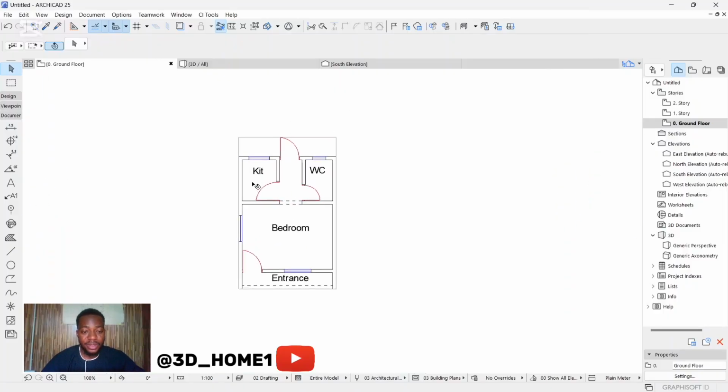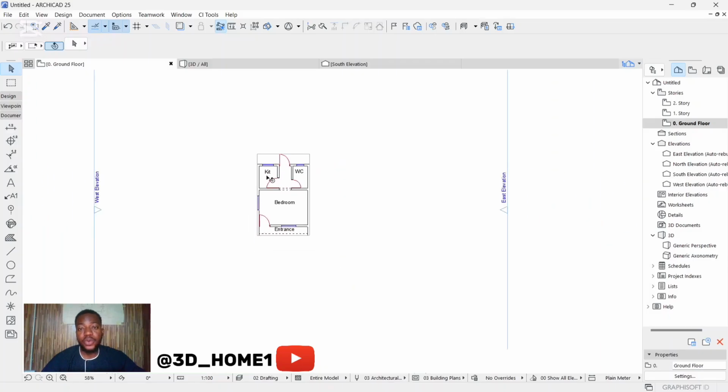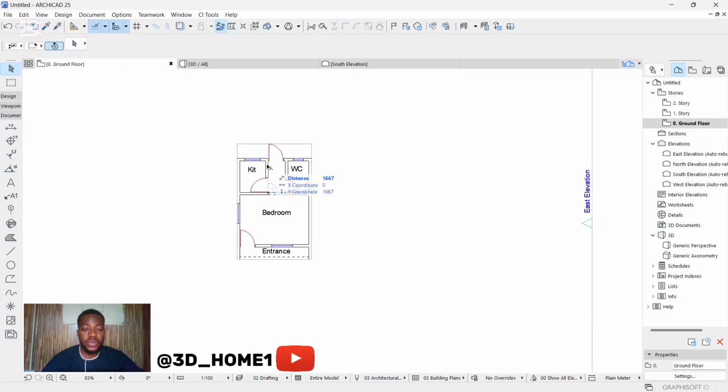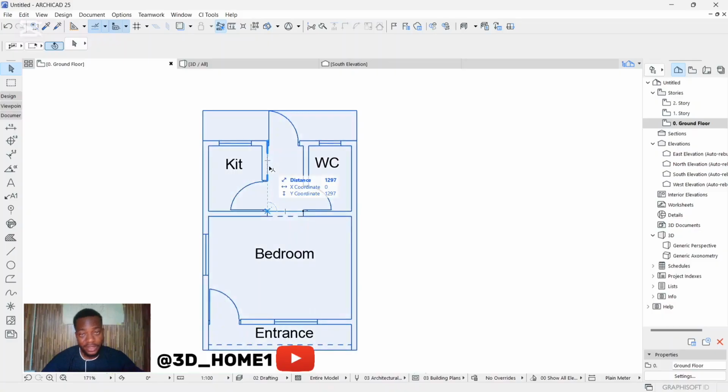Actually, what we're going to be working on is 4 units of one room self-contain. So we're doing this together, alright? So first thing, let's start with the first step.